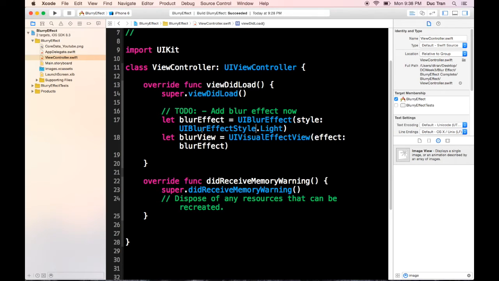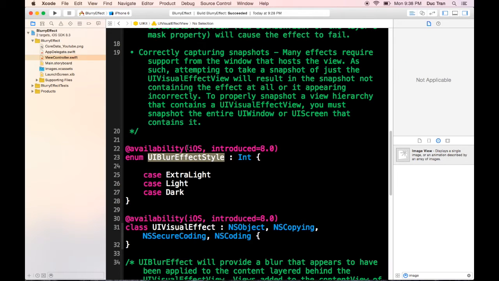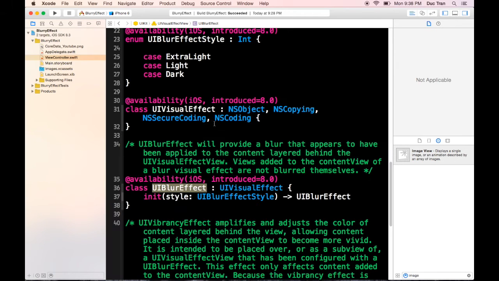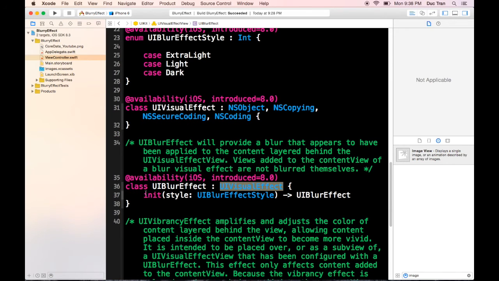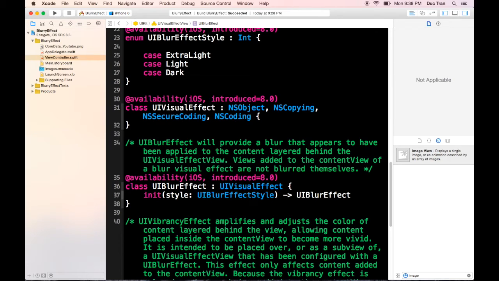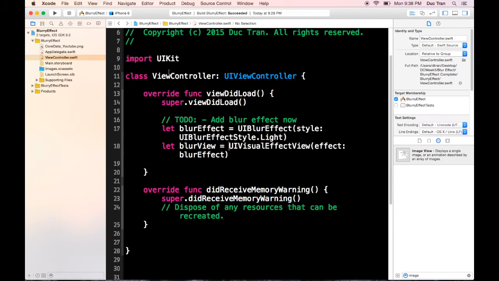Let's control and hold the command and then click into that. UIBlurEffectStyle is actually just an enumeration and it has three cases. The first one is extra light, then light, and then dark. We are using light here, okay? And UIBlurEffect is a class. It inherits from UIVisualEffect, okay? And then for the designated initializer, you need to pass in the UIBlurEffectStyle, all right?